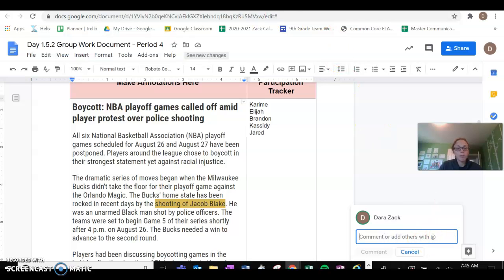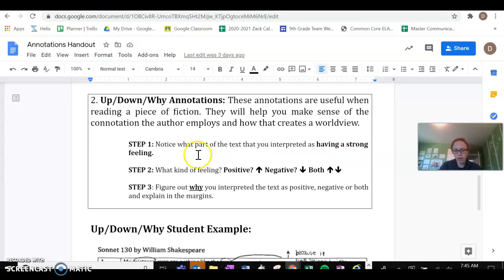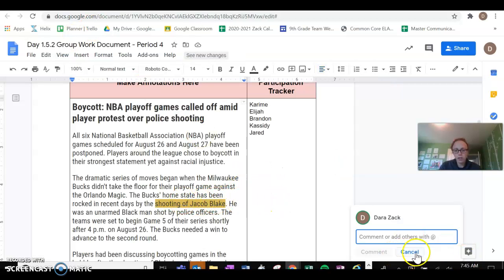So for up, down, why annotations, remember I need to notice a part of the text you're having a strong feeling to. I highlighted it. What is that feeling? Positive, negative, or both? And then tell me why. So I've highlighted the part I have a feeling to, and this is negative, which is a down arrow.